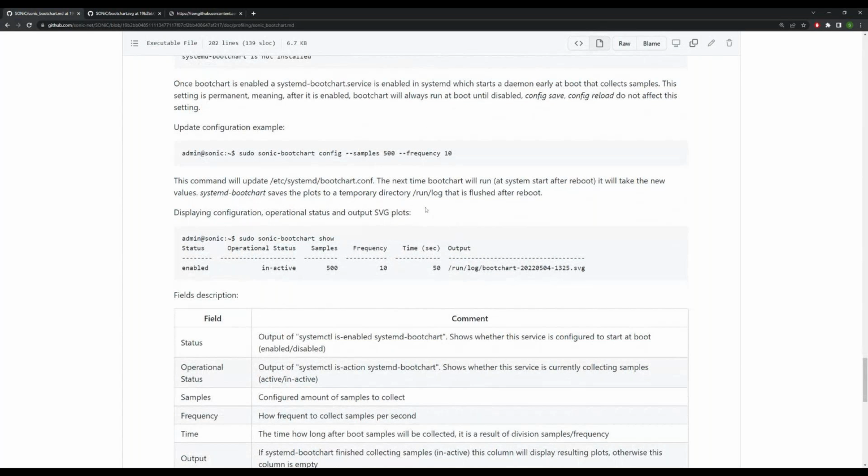And once you have rebooted and the systemd-bootchart service finished, meaning it finished collecting samples, you will see similar output in the show command. So here in the show we have a few fields. A field called status displays the configuration status, whether it's enabled or disabled. Operational status, meaning whether it's currently active, whether it's currently collecting samples, or whether it finished collecting samples. Also the configuration, the samples and frequency.